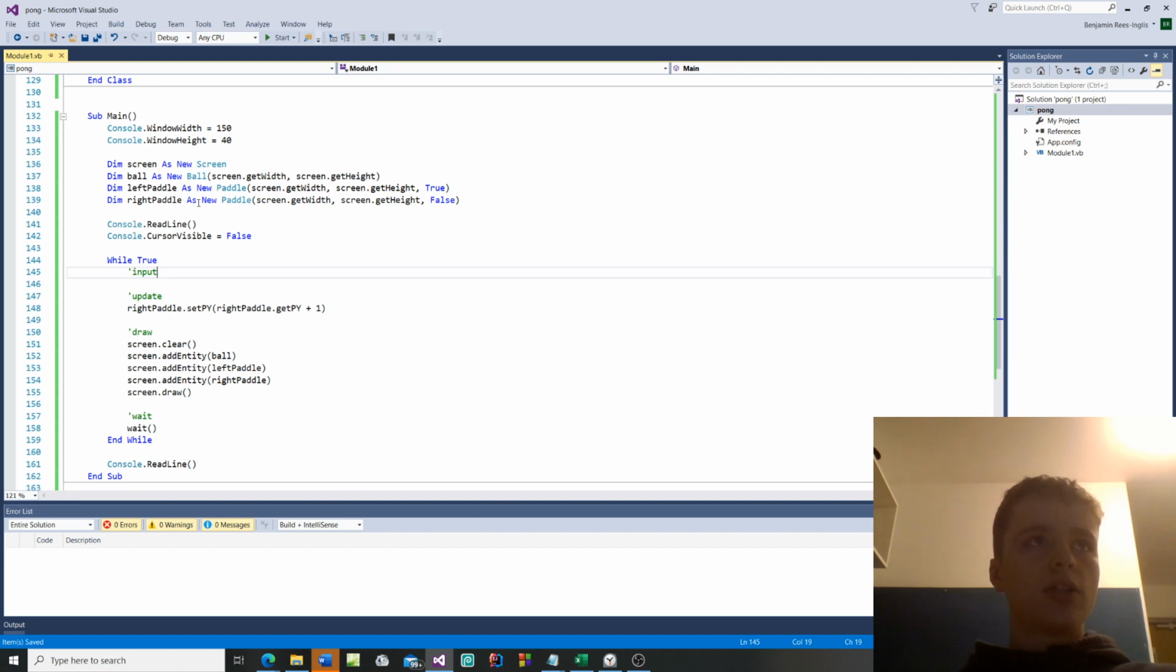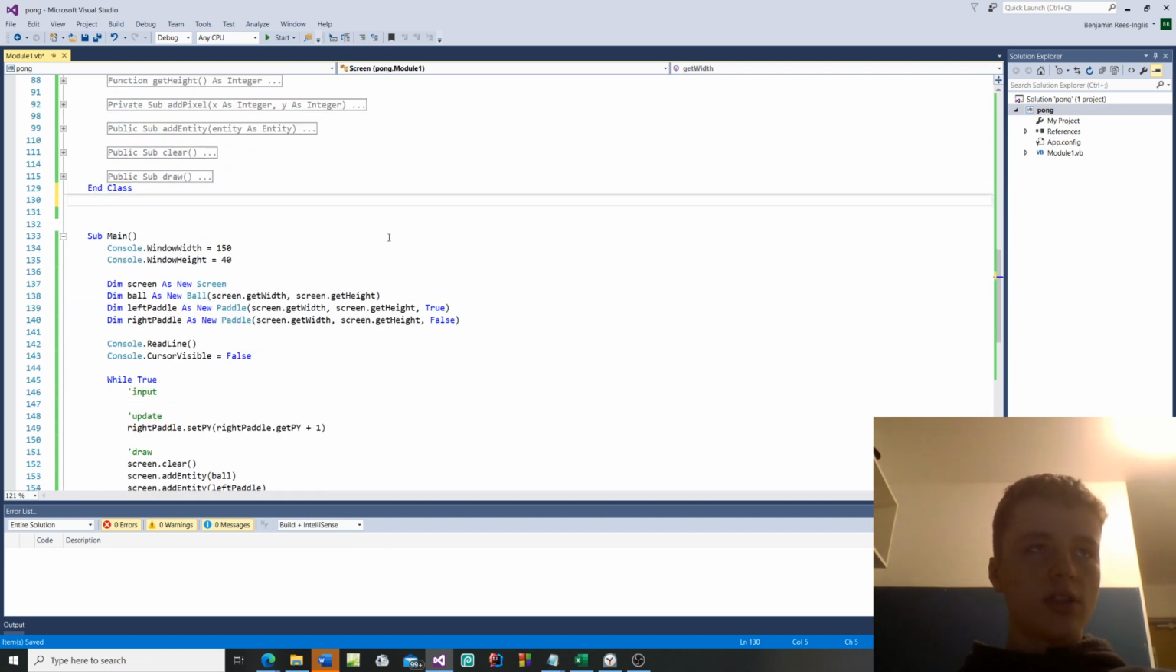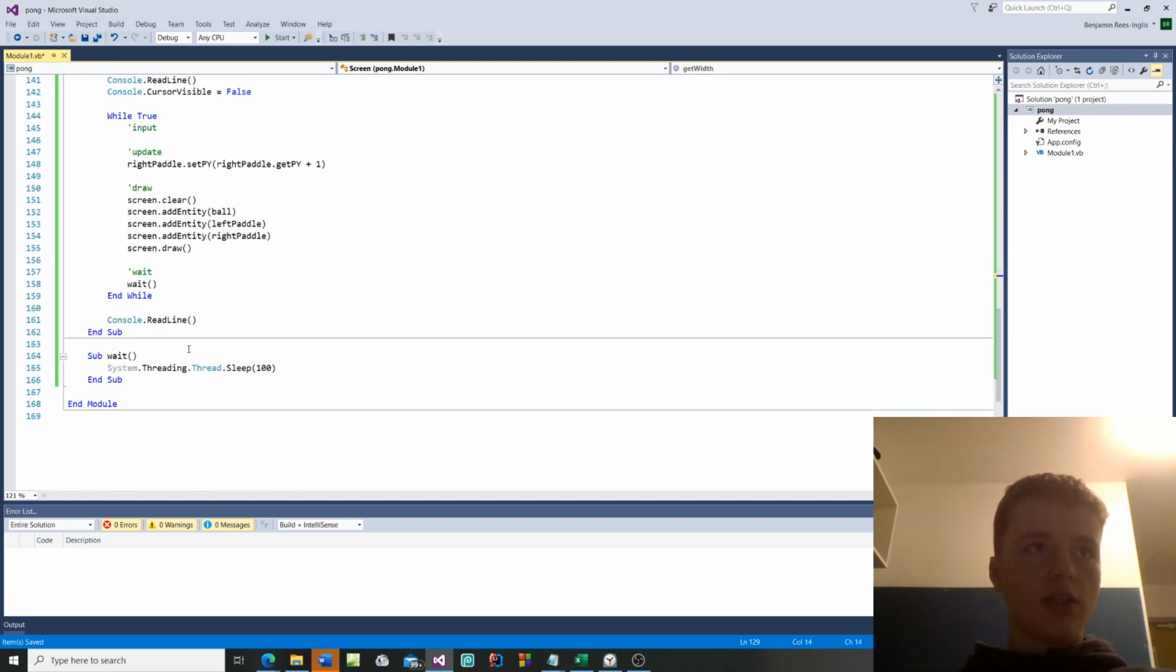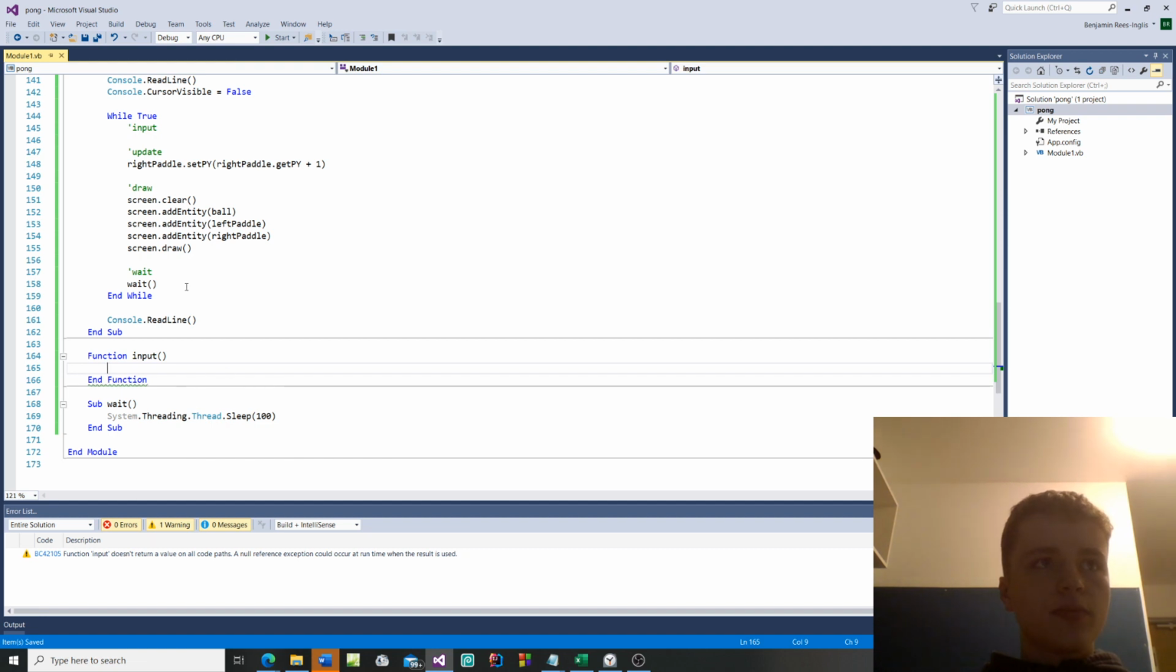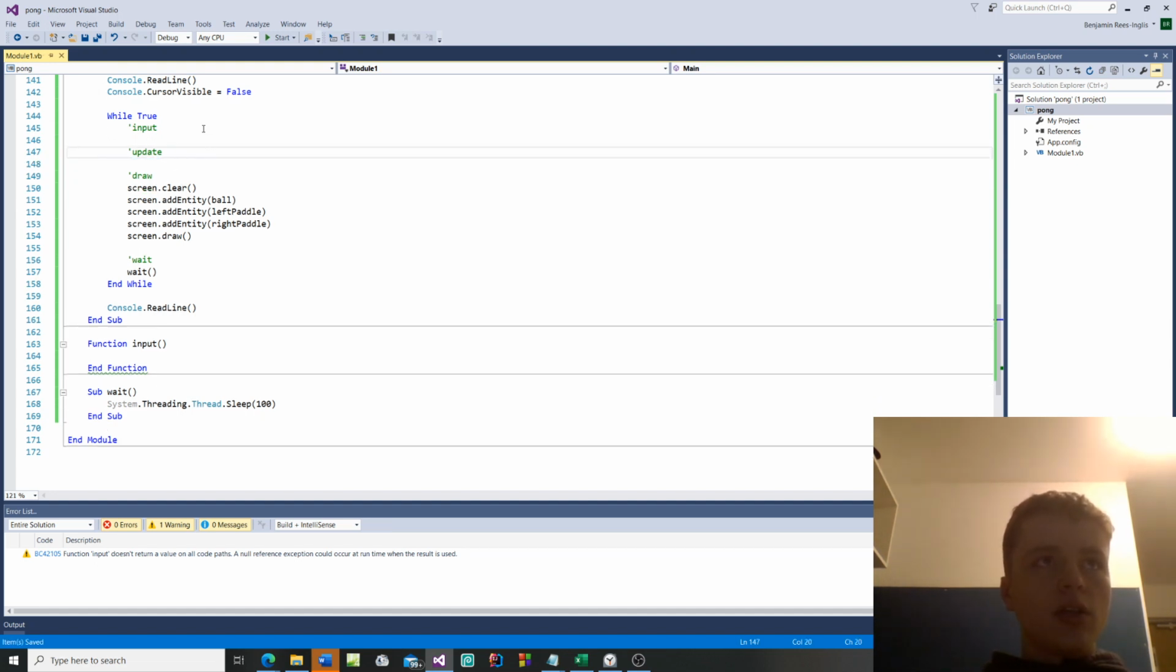Okay, let's go. Make a function first. Actually, doing functions below main. Sub input. Now we want this to be a function. Function input. Boom. We'll get rid of that for now. We'll also get rid of all these for now, but not as permanently. I will want them.